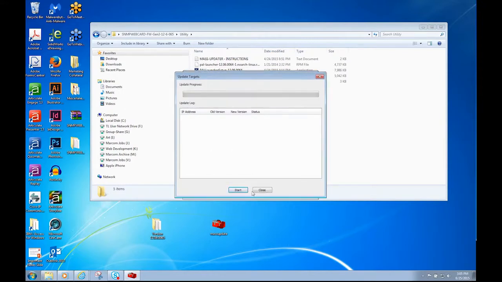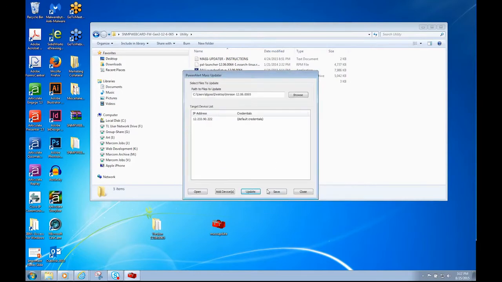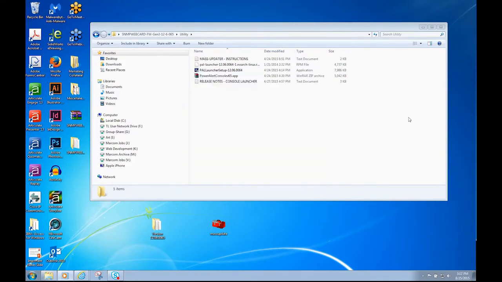Click Update at the bottom of the window, then click Start. The update should take around 15 minutes to complete, and you can track the progress in this window. But after the update is complete, you'll need to wait another 5 to 10 minutes for the SNMPWEBCARD to reboot. After you've given the card enough time to reboot, you can close the Mass Updater tool.